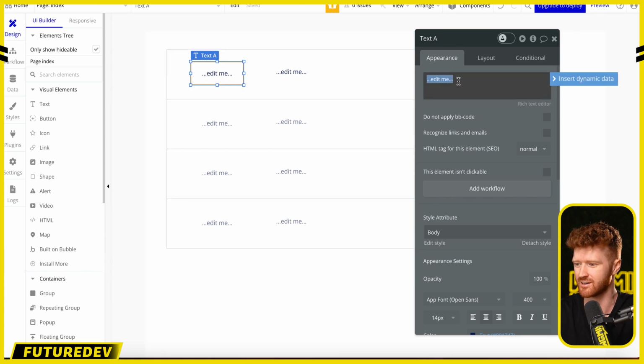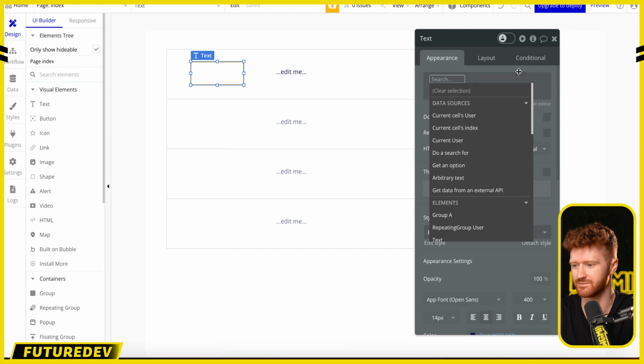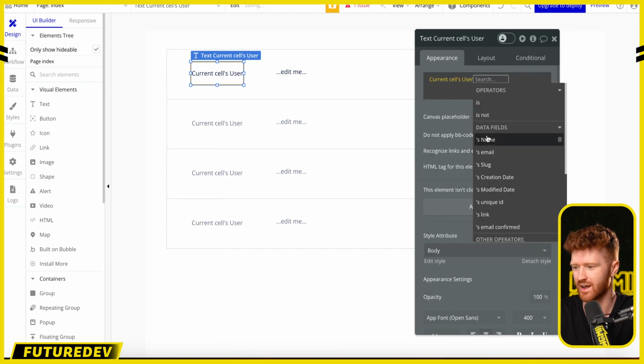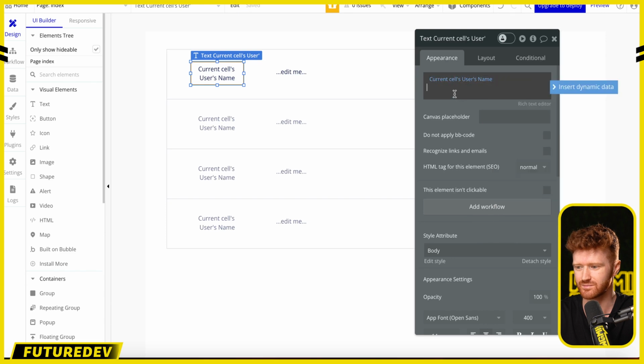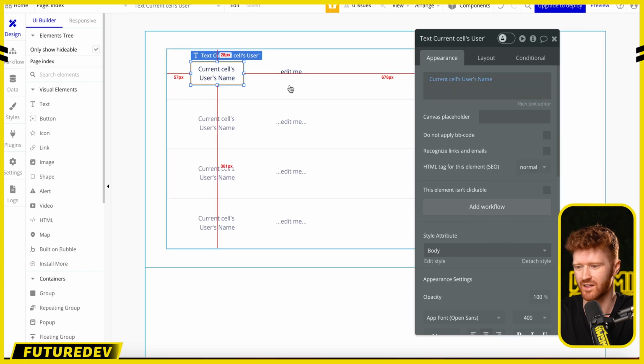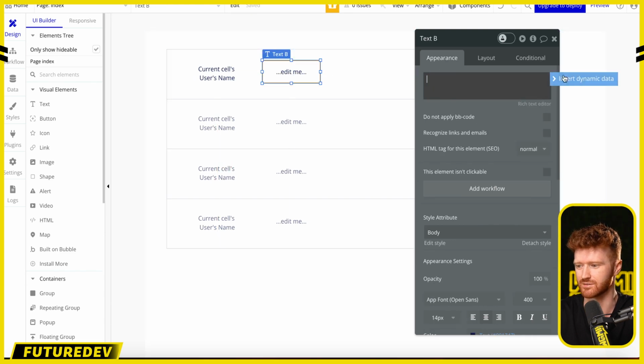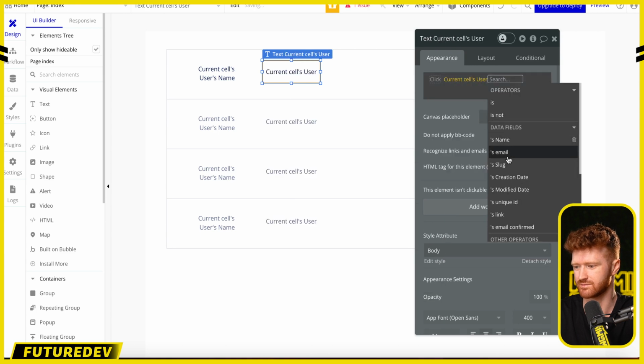So let's edit these. Let's go in and insert dynamic data. And for this one, we'll do the current cell's user, and we'll select their name. So great, we have the user's name. The next thing we want to select is their email. So we'll select current user's email.